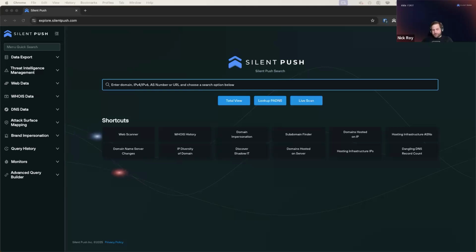If you're new to Silent Push, if you haven't used it before, or if you've used it occasionally, you might be familiar with this view once you log in, where we can see a couple of different ways we can start working with some of the data we have. The easiest way to get started, really truly, is just: I have a domain, I have an IP, I want to just look it up. I want to see what comes back.